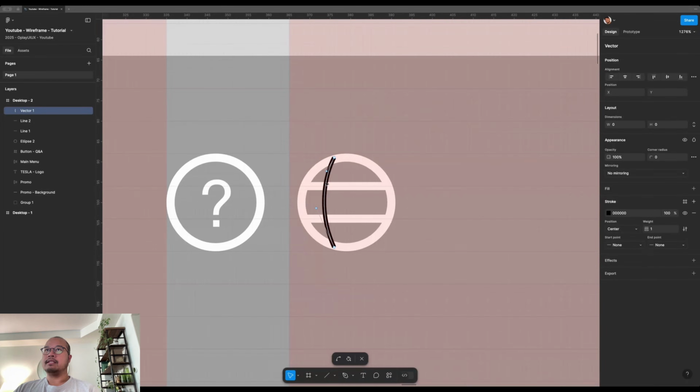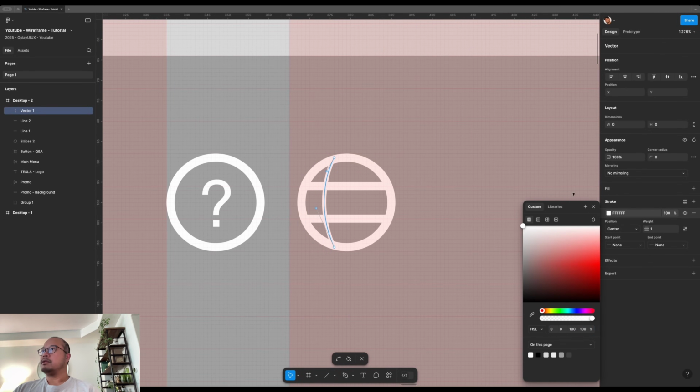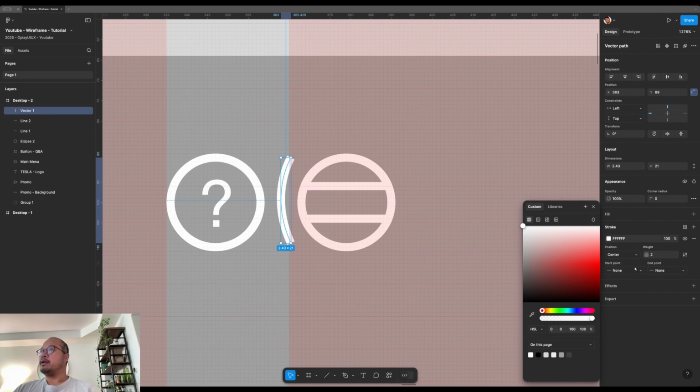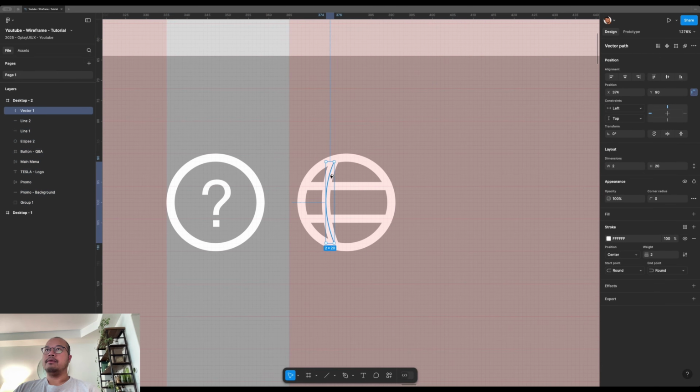So now go ahead and select it, change it to white, change the weight to 2. If you look here, the edge is sharp. You can change it so then the endpoints are round if you want. Okay. So we'll just shift that, make that nice and even. And there you go. And then what we're going to do is we're just going to duplicate.